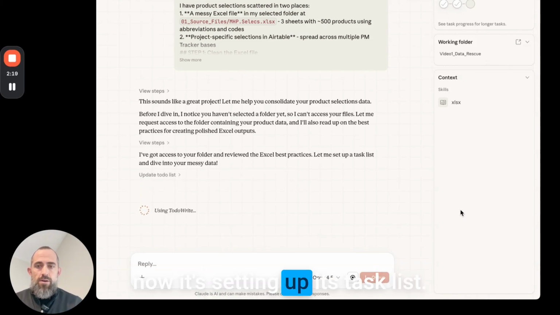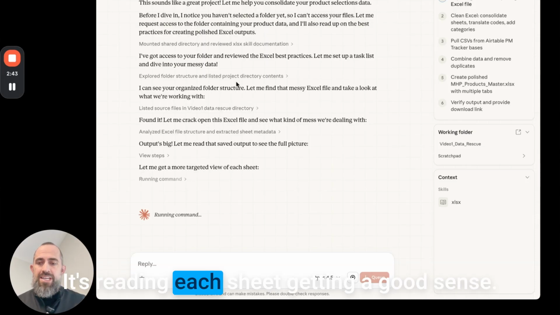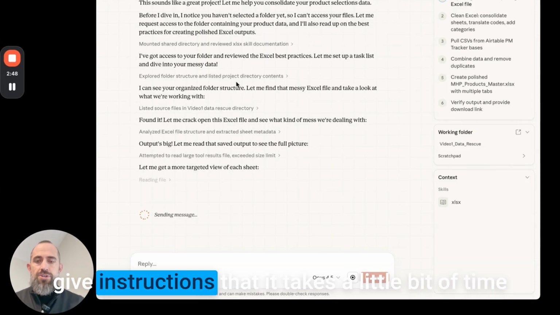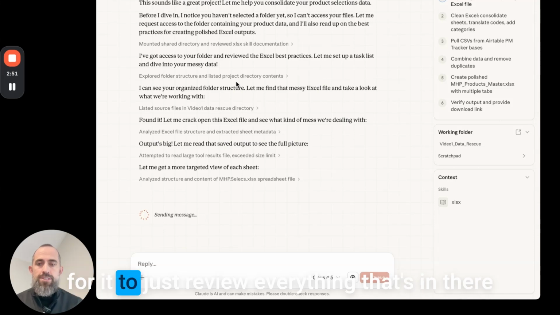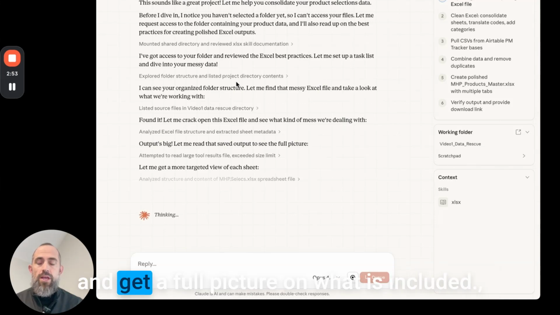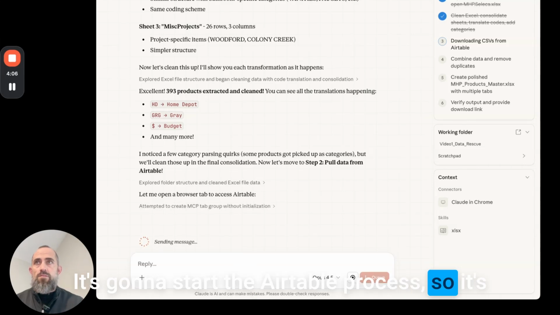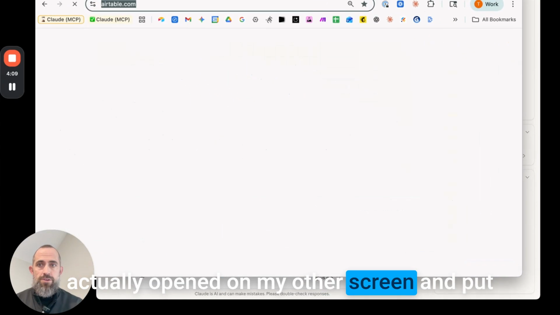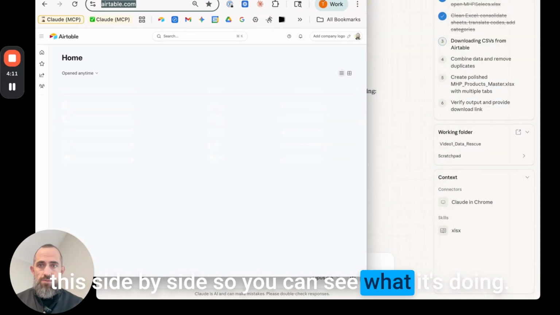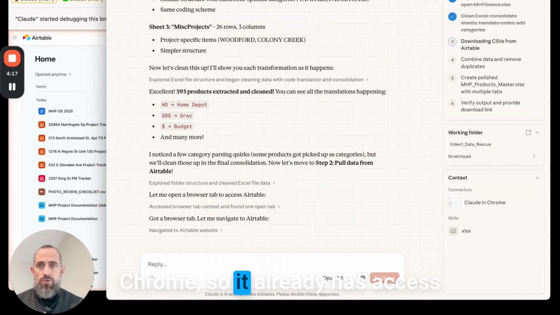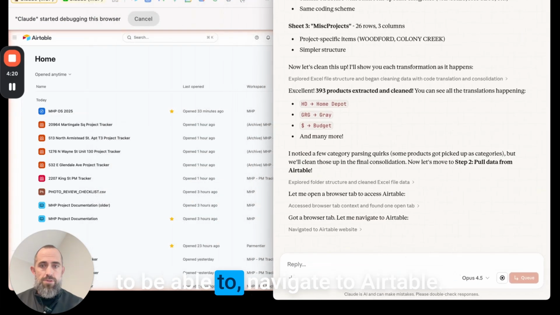So now it's setting up its task list. It's reading each sheet, getting a good sense. You'll notice anytime you use Cowork and you give instructions, it takes a little bit of time to just review everything that's in there and get a full picture of what is included. It's going to start the Airtable process. So it's actually opened on my other screen and put this side by side so you can see what it's doing. I've previously given it access to Chrome, so it already has access to be able to navigate to Airtable.